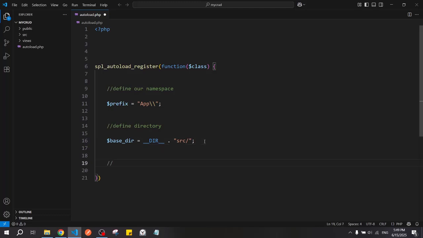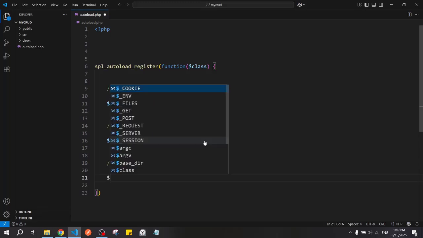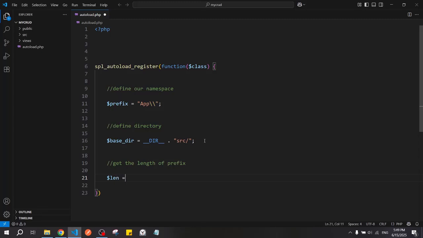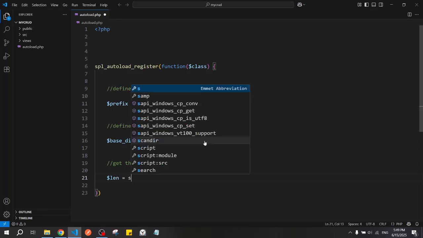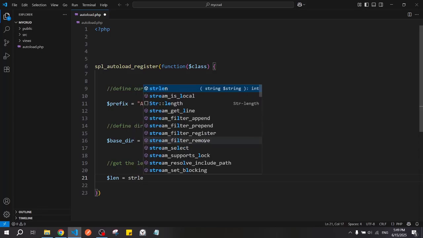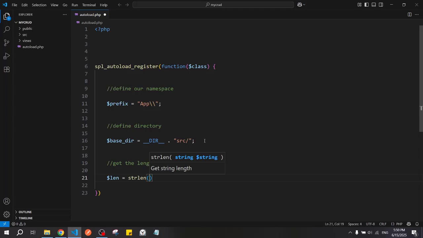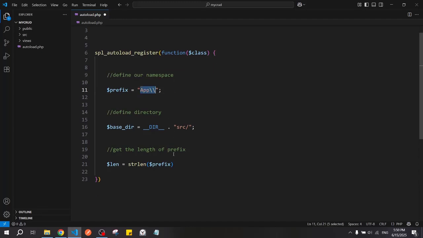Now, right after this, we should get the length of the prefix, and you're going to know why later. So I'm going to go len, or simply len like this, and I'm going to go strlen. This will allow us to get the length of what we pass in as a string. For example, we're going to get the length of this, which will be 5 right here. I'm going to end this with a semicolon.